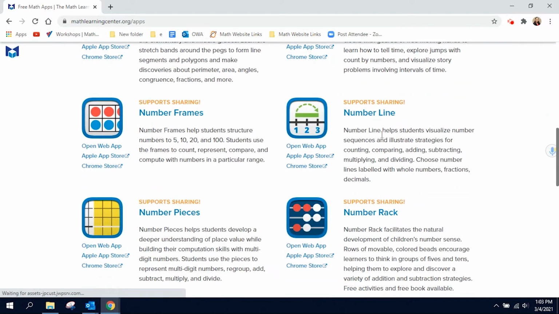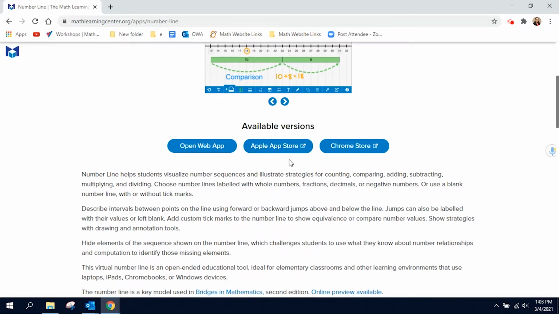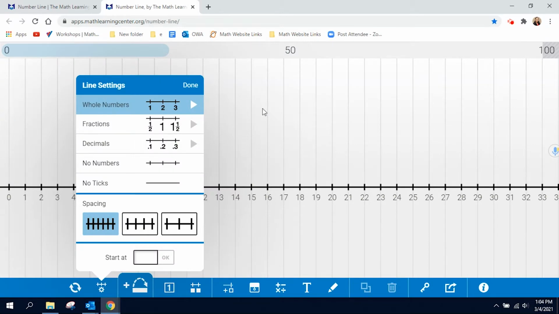Scroll down, find the number line, click it open. You will find certain options. Select the one that says Open Web App. This video is an introduction on how to use the app number line in the website Math Learning Center.